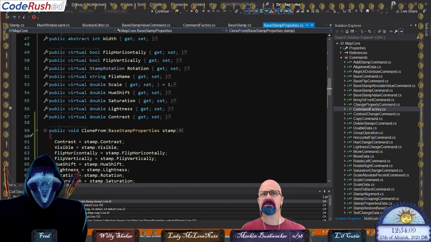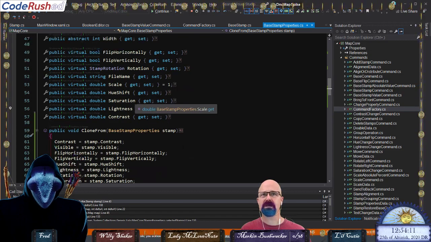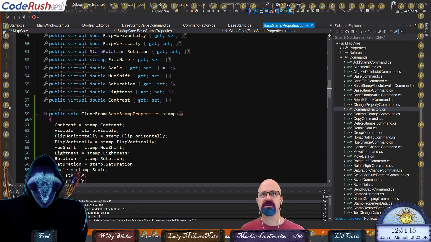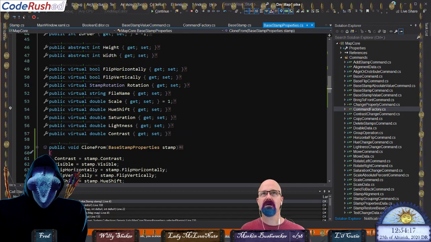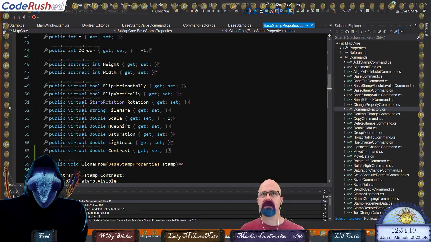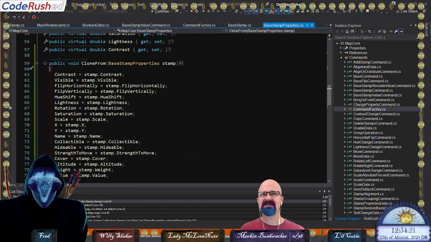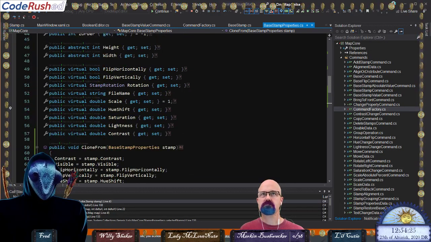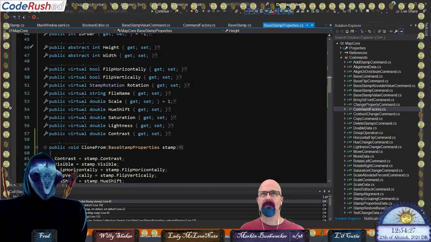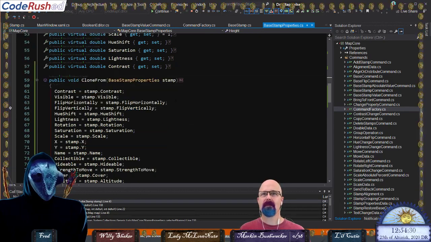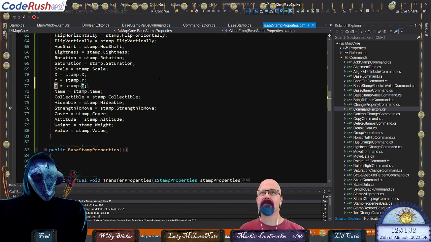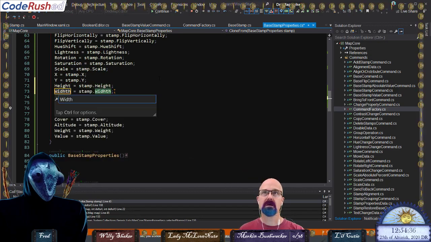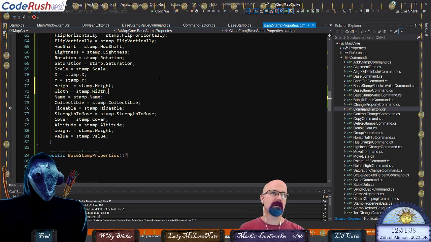Is there anything else? Let's see, what do we got? Rotation, we're doing those. We're getting all of these. Hue, shift, lightness, saturation, contrast, scale are all there. Height and width, we're not sending those over. I'm going to add them. And then width. Like that.